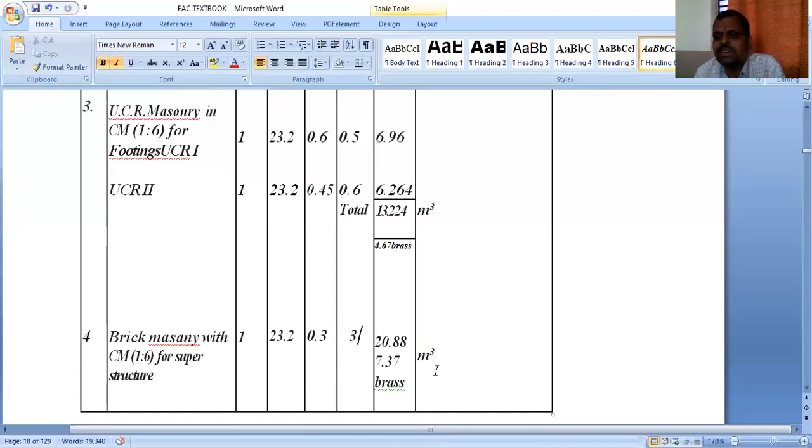आता क्युबिक मीटरमध्ये आलेलं उत्तर आपल्याला ब्रासमध्ये कन्वर्ट करणं गरजेचं असतं. त्यासाठी 20.88 डिवायडेड बाय 2.83 जर तुम्ही करून घेतलात तर त्याचं उत्तर येईल 7.37 ब्रास.